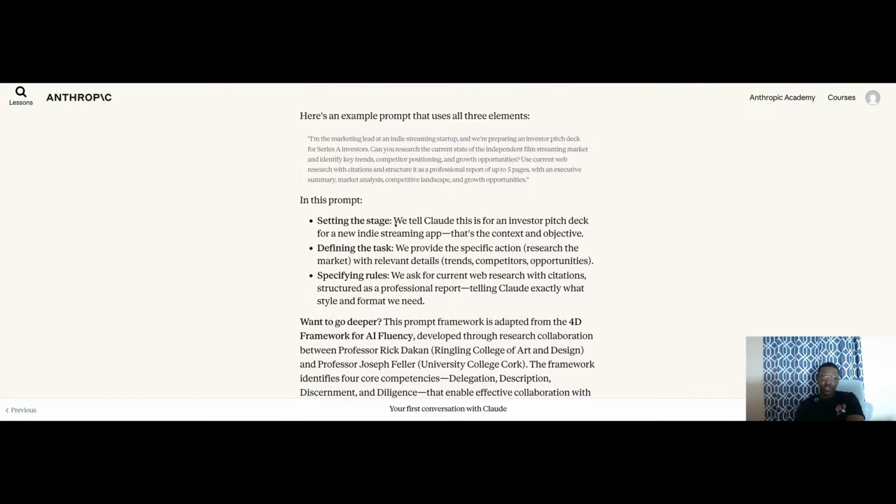In this prompt, setting the stage, we tell Claude this is for an investor pitch deck for a new indie streaming app. That's the context and objective. Defining the task, we provide a specific action, researching the market, with relevant details regarding trends, competitors, and opportunities. And then specifying rules, we ask for current web research with citations, structured as a professional report, telling Claude exactly what style and format we need.